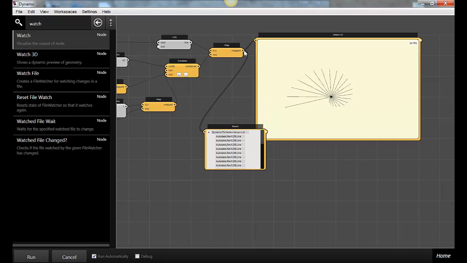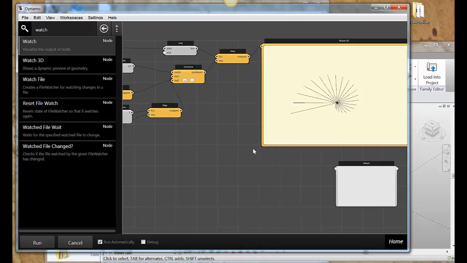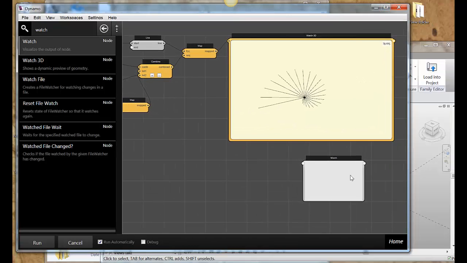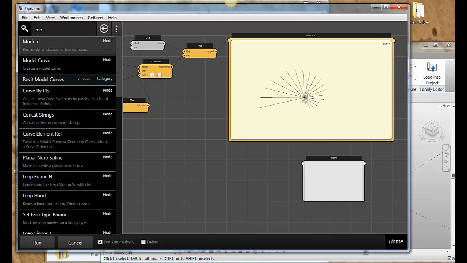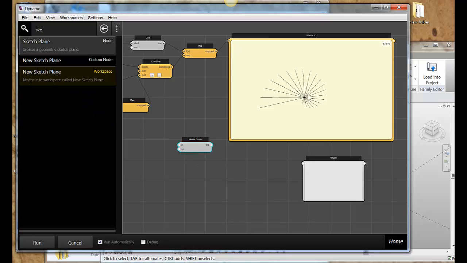Well, say I want to turn that into model lines like we did before in the earlier version where we were just making one line. I can do the same thing. I can say model curve, like that. And remember how we were wiring up the curve in the sketch plane. So I'm going to go sketch plane, new sketch plane, like that, and wire up my sketch plane to my sketch plane.